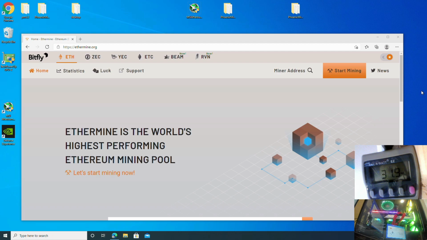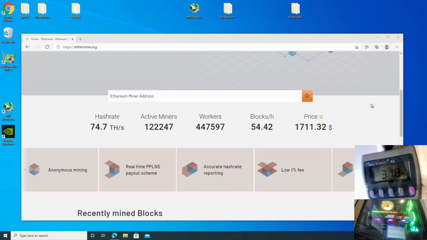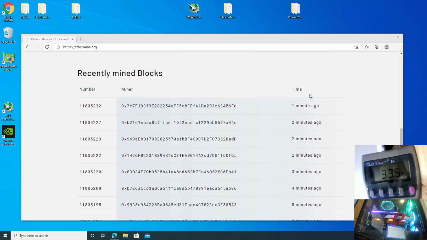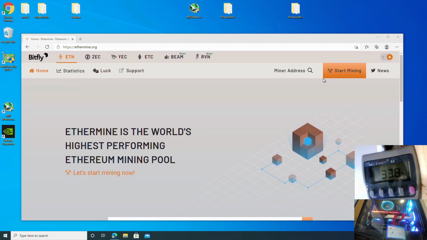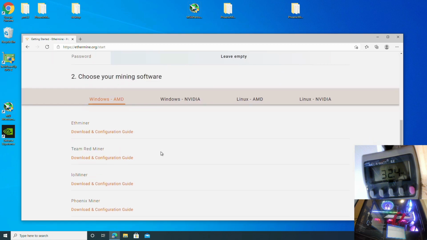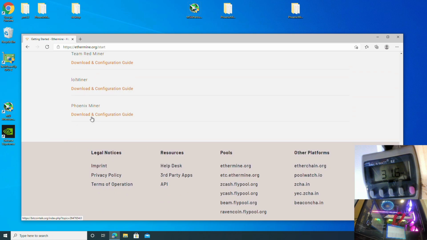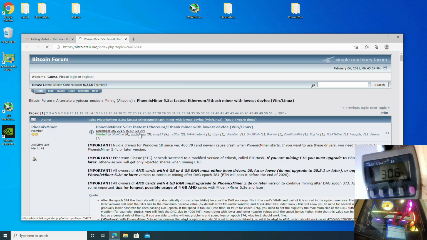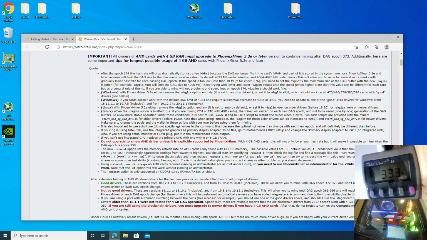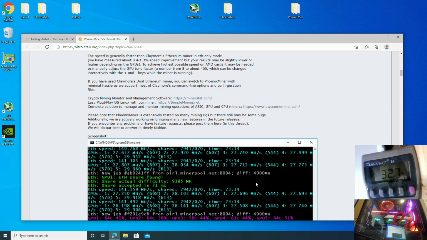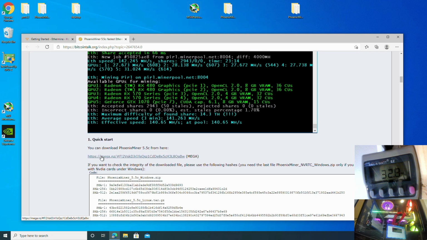So the next thing that we're going to be doing is downloading the miner that we're going to be using. For this, we're going to head on over to ethermine.org, click start mining, scroll down, go to Phoenix Miner download and configuration guide. Click that, scroll down. You're going to want to read some of this stuff. Depending on what cards you're running, you're going to know what driver you're going to need. So just make sure you go through this, and before you download and install your driver, just make sure that your driver is compatible with the miner. So scroll down and click on this mega link.